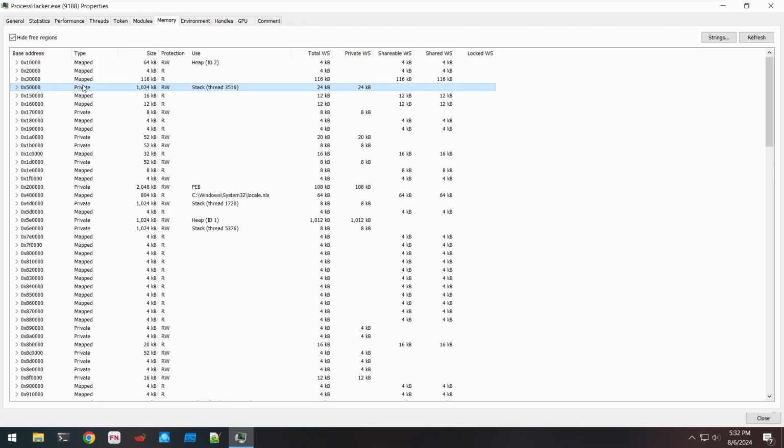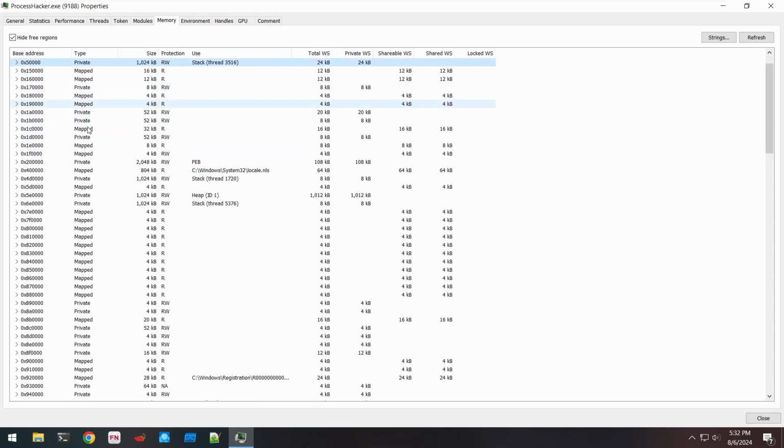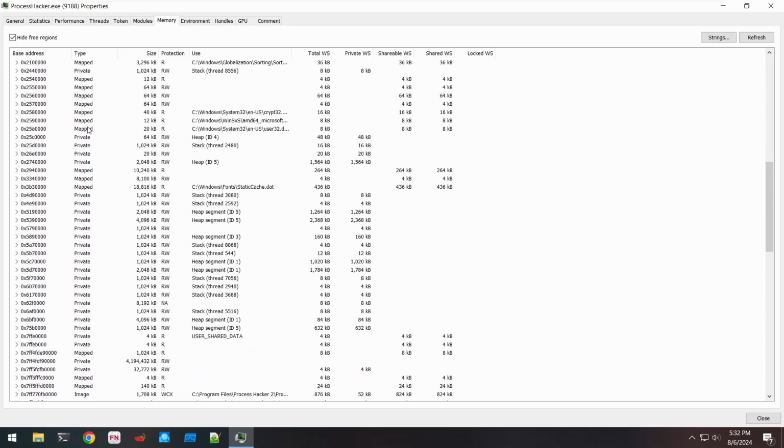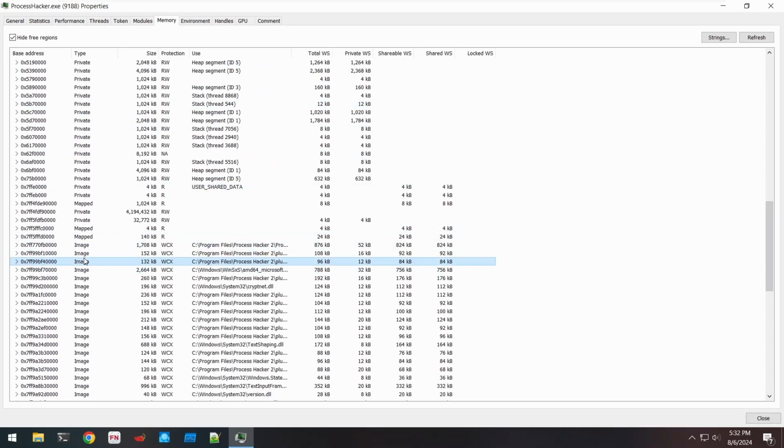Private memory refers to memory that is used exclusively by a process and cannot be shared with other processes. And after the mapped type, you can also find an image memory type. The image memory typically refers to the memory used to load and manage the executable files and their associated resources.